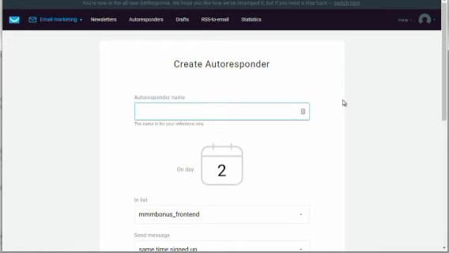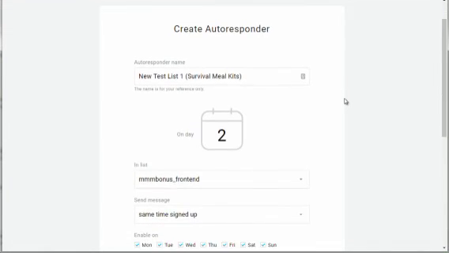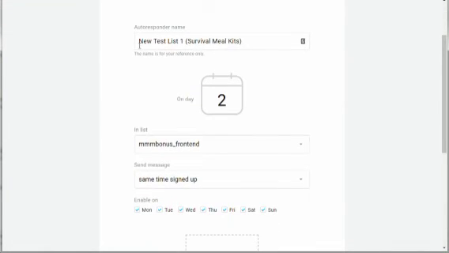So this was the new tests list 1. And we could call this something like survival meal. So this is obviously for you and you alone. Now on the list, we have to connect the autoresponder to the list. So we have to select this and then find the list, which is the new list 1. So we're going to click this. And as you can see here, I went ahead and selected that. So you need to connect that too, otherwise it's not going to work.